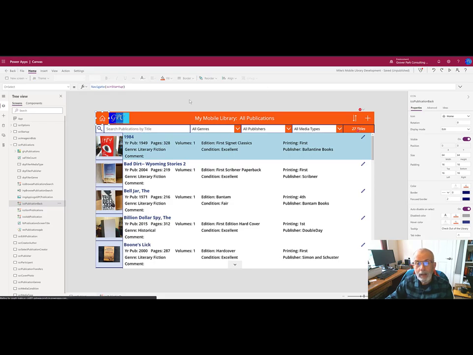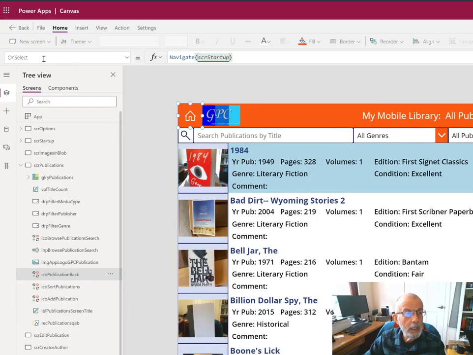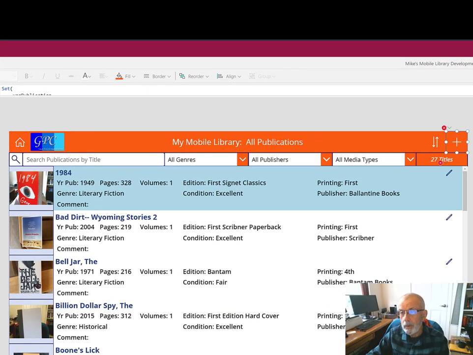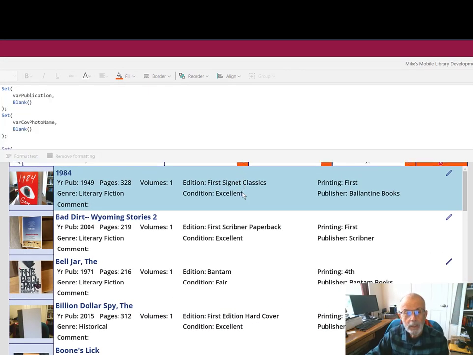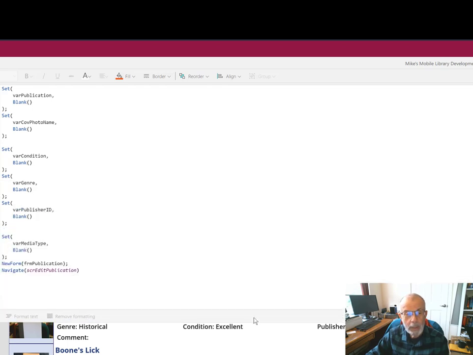The home icon has on its on select event the command to navigate to a specific screen. The specific screen that it navigates to is our startup, which has the main menu. If you click on this icon to select it, its on select event takes us directly to the startup screen. The plus button or the add button icon is a little more complicated, as you can see.